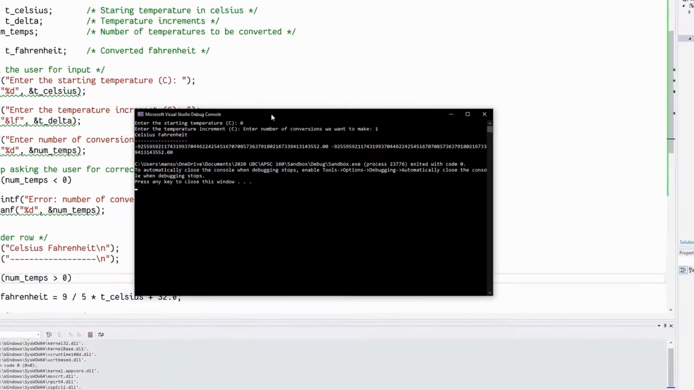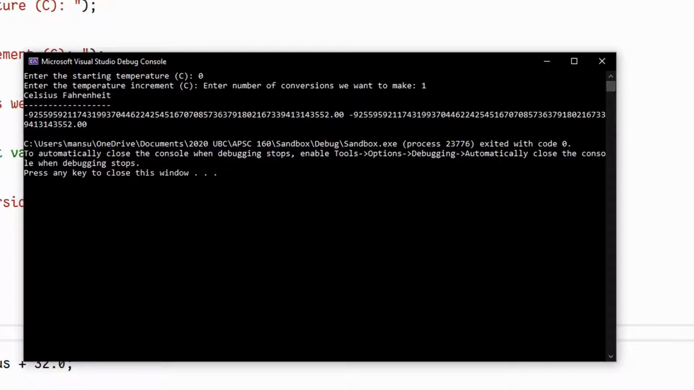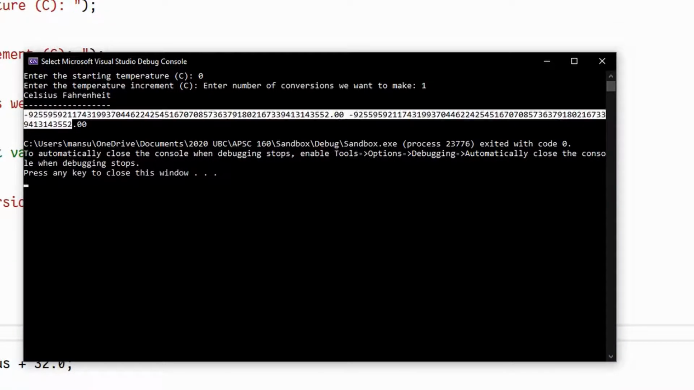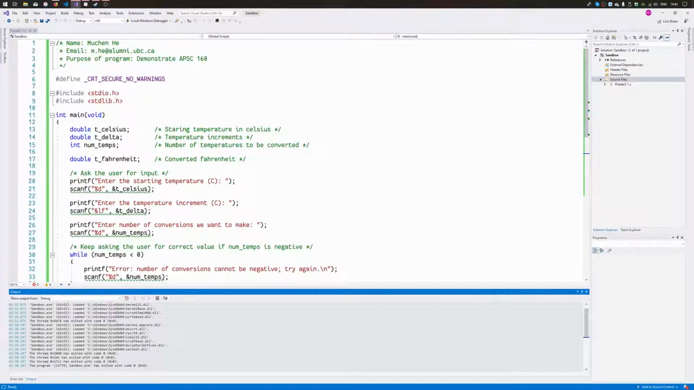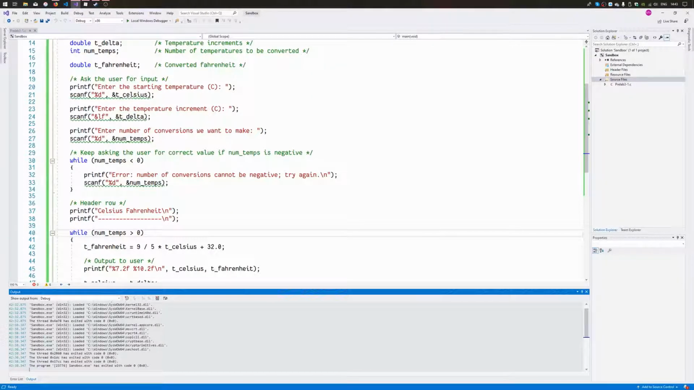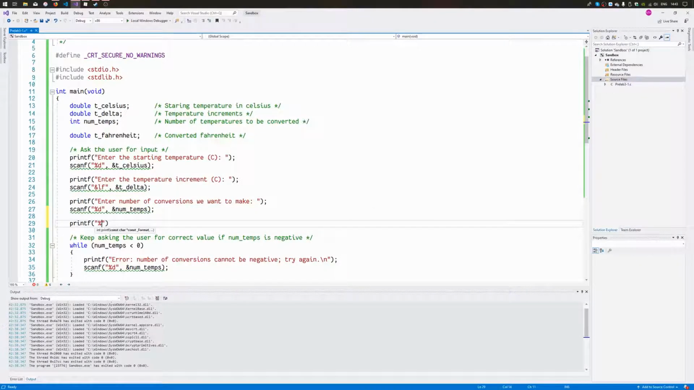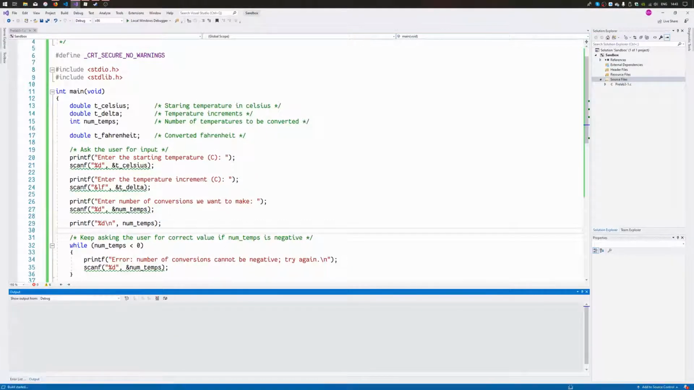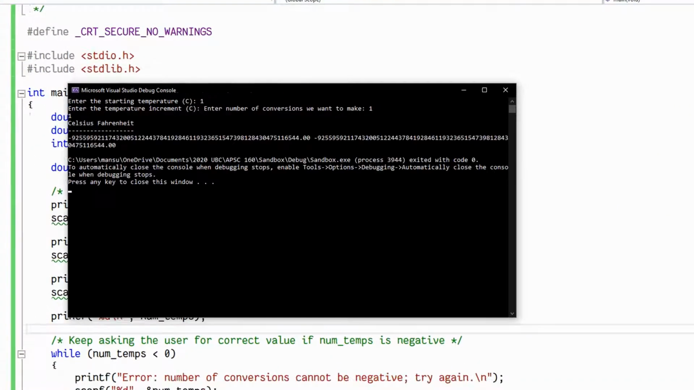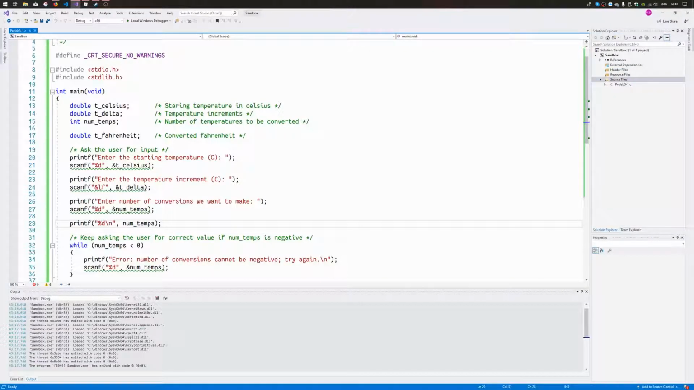Okay, so as you can see, our output is pretty ugly. First of all, it skipped entering the second parameter, which is the temperature increment, and also we get some really nasty negative garbage values. So a common way to debug and see what's going on in the program is to add a bunch of printf statements throughout. For example, we can say printf %d and num temps. What this will do is echo whatever we entered, but this can be tedious sometimes.